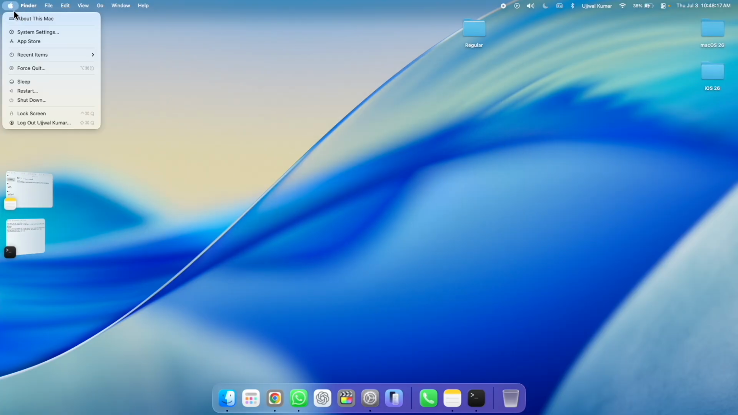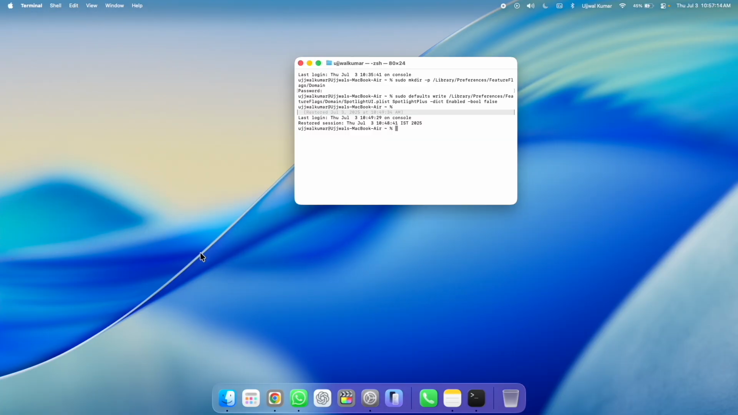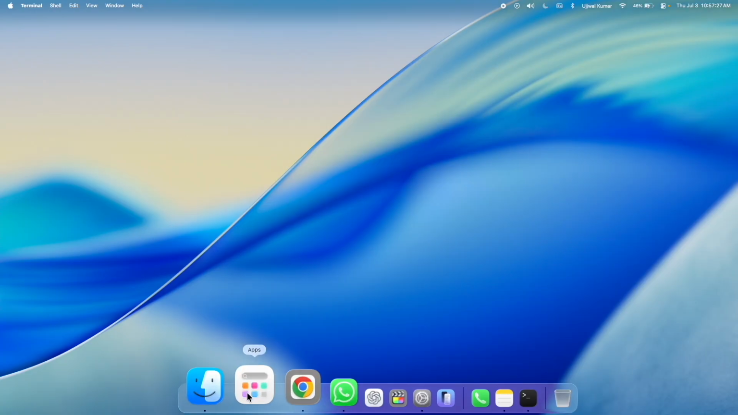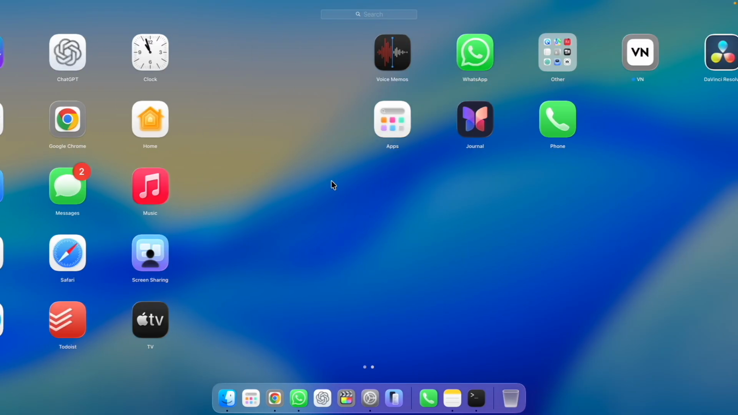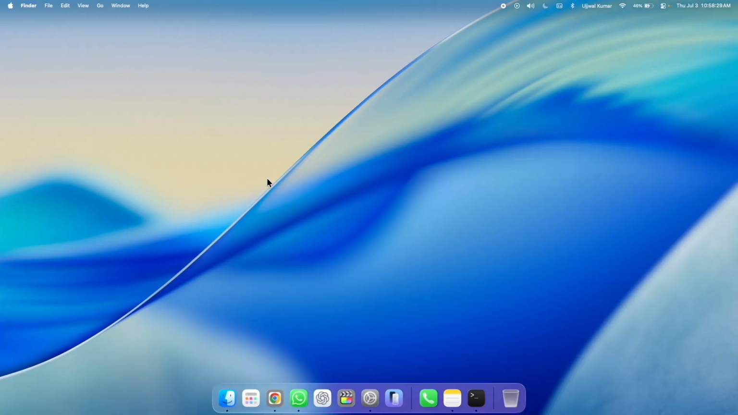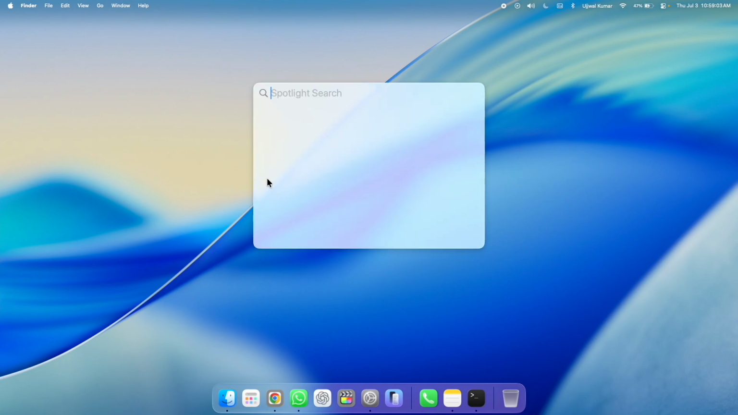So go ahead and restart your Mac. So now here I have restarted my Mac. And now if I click on apps, you can see it switched into the old Launchpad. Also, one more thing I have noticed that if you switch into the old Launchpad, then it will also bring back the old Spotlight search.